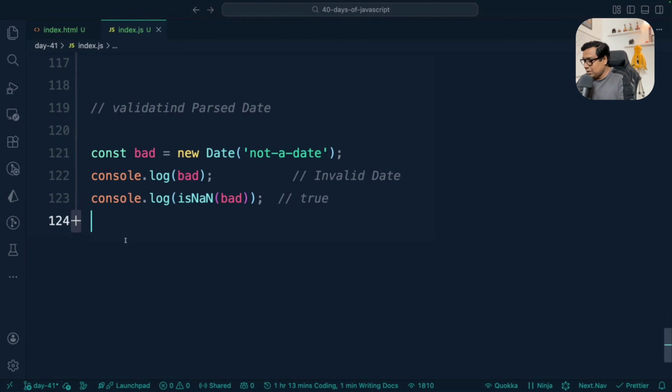Now the question is, how can you effectively check if a date is a valid date or not? One way that you can check is a function isValidDate.